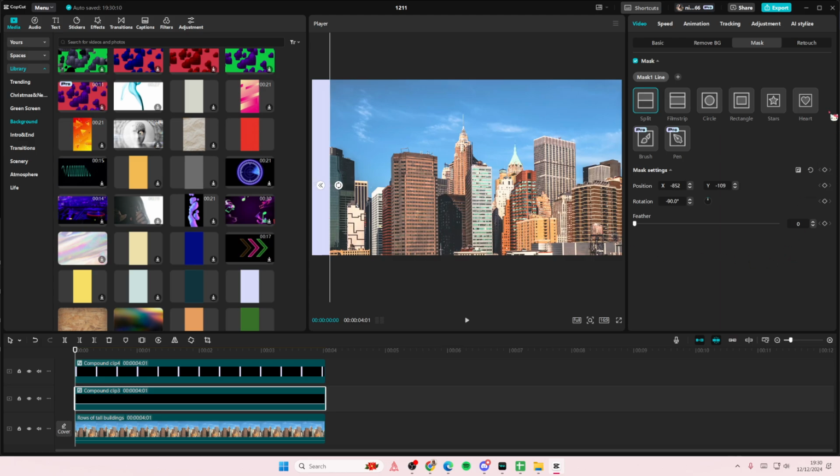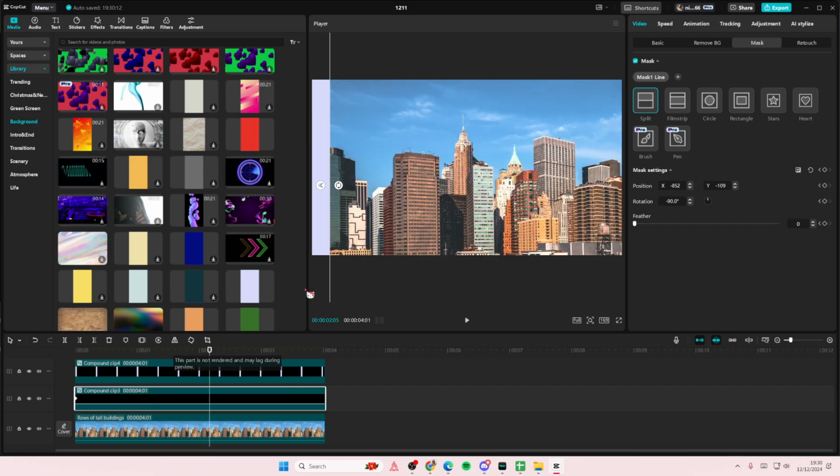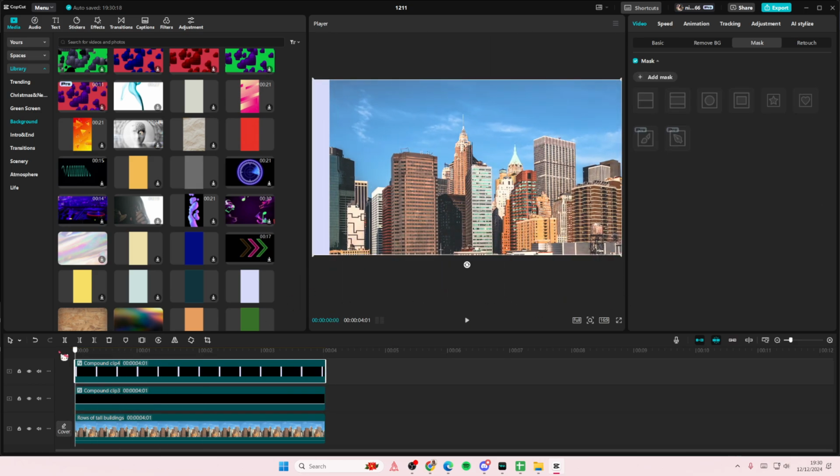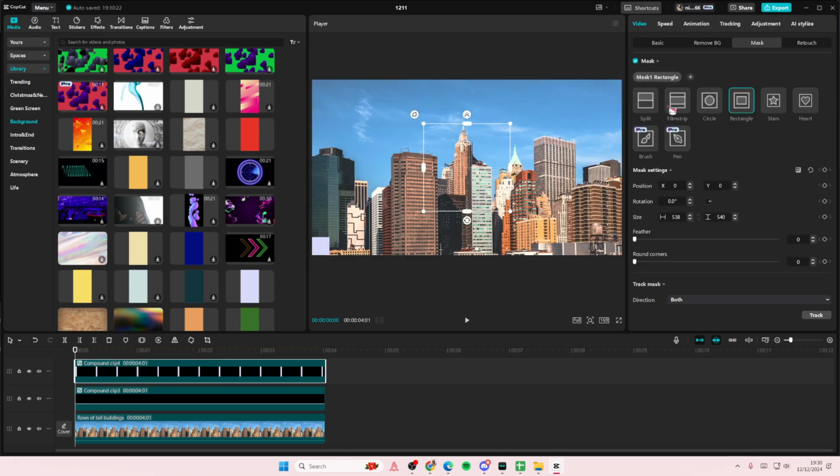And then I'm going to add in a keyframe here. And kind of at the end or in the middle, I'm going to bring it all the way to the right. Same with this one, but just the other way around.